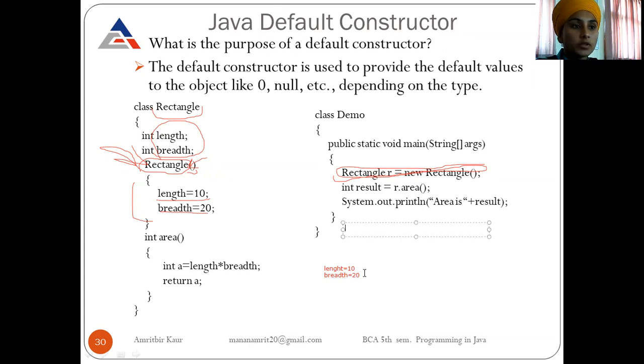And we are creating object R. R will point to this location, this object. When the object is created, control goes to this constructor, so the values of length and breadth will be initialized. Now R is pointing to an object having length value 10 and breadth value 20.